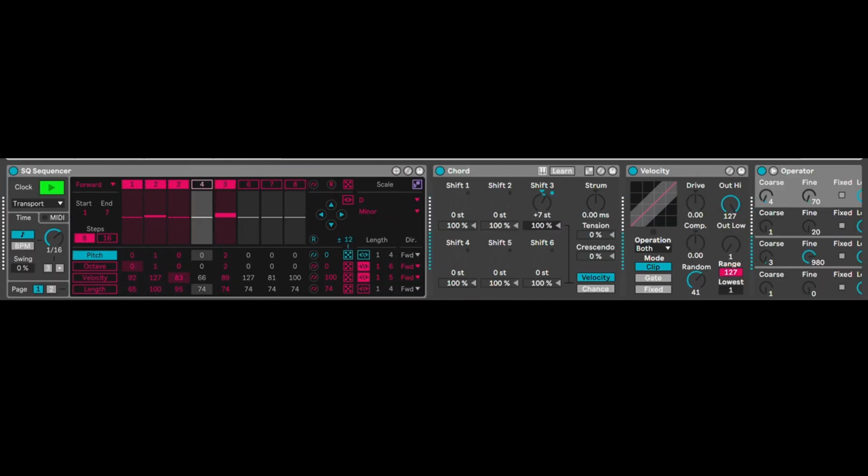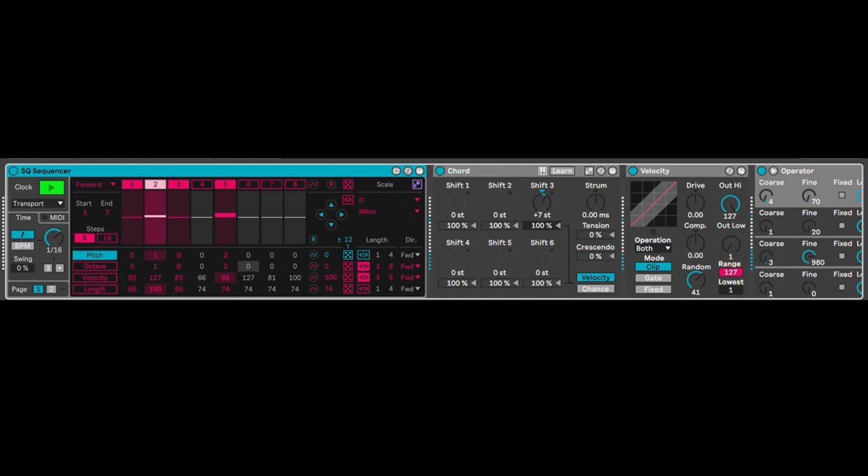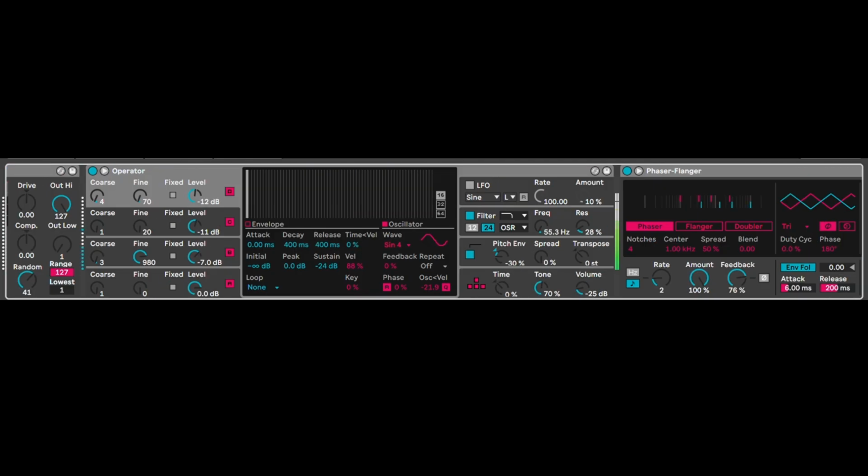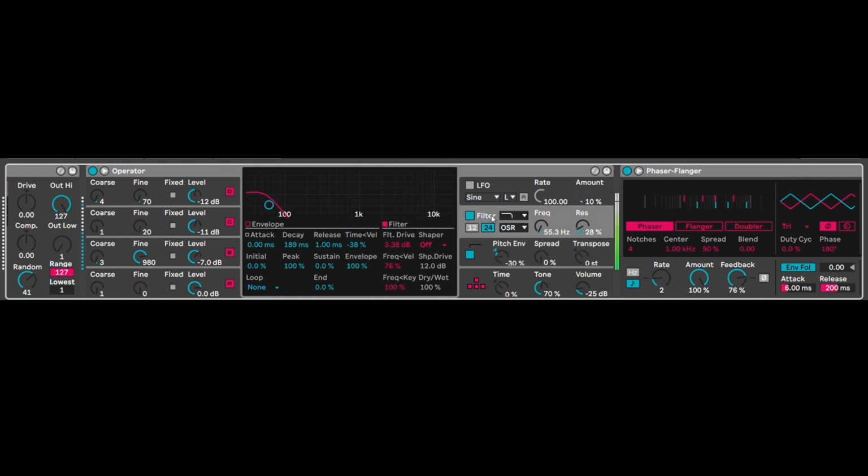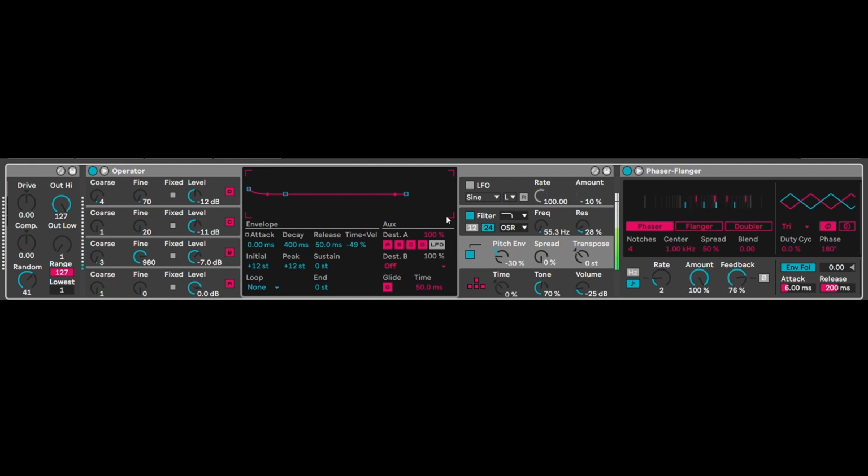But the key to it, like I said, is the velocity. So on Operator, I've set it so everything is modulated by velocity, like even the pitch envelope. The time of it will change with the velocity of the note. Can you see that there? Yeah, it's that setting there.